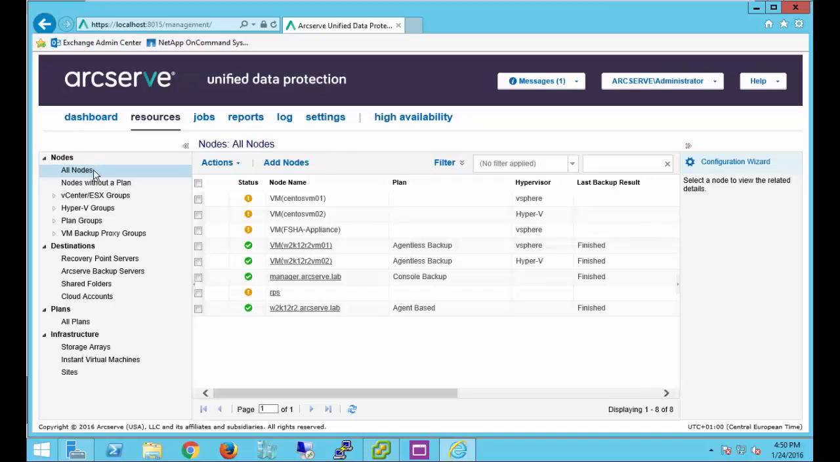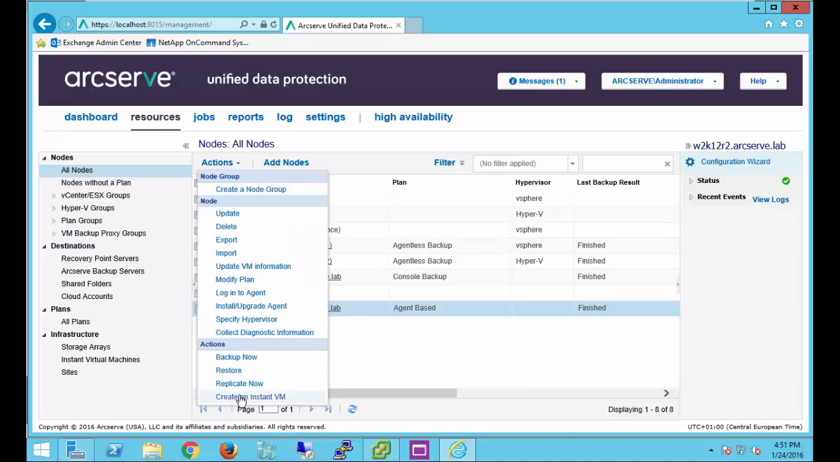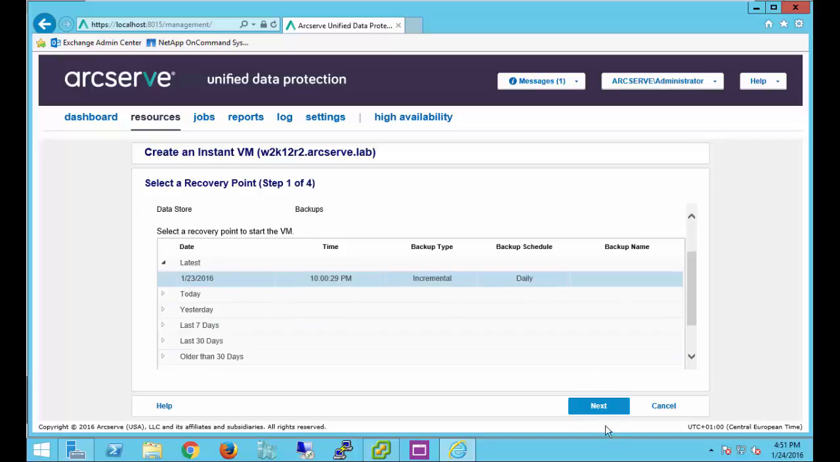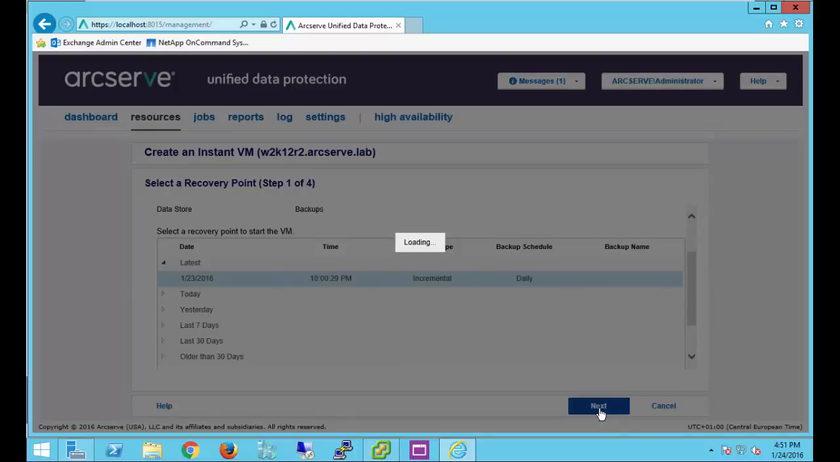First, let's start in the All Nodes section in the UDP console. Choose a machine that we wish to perform Instant Virtual Machine on. Go up to Actions and select Create an Instant VM. The Instant VM wizard will take us through 4 easy steps to start the Instant VM, beginning with choosing which backup we wish to use as our source. We'll choose our latest, select Next.